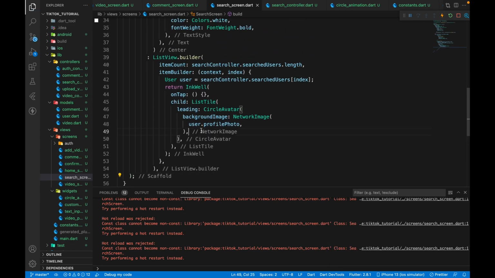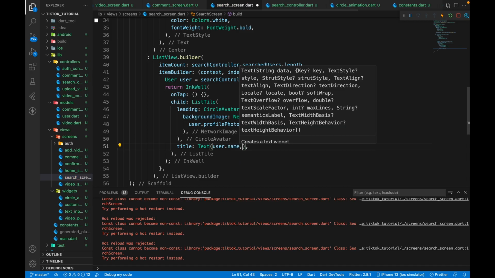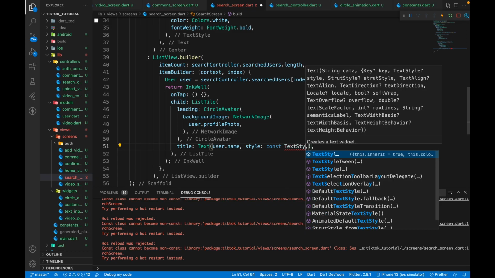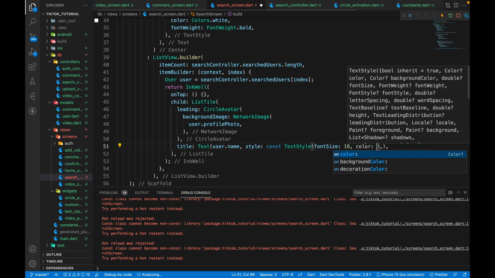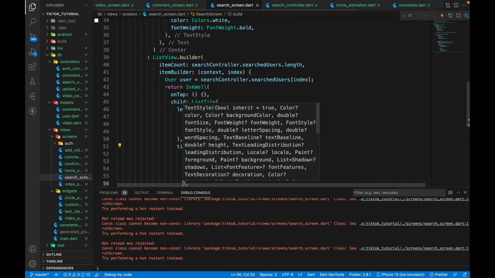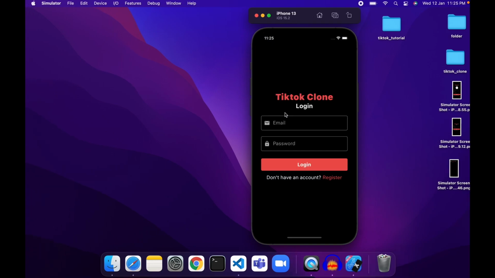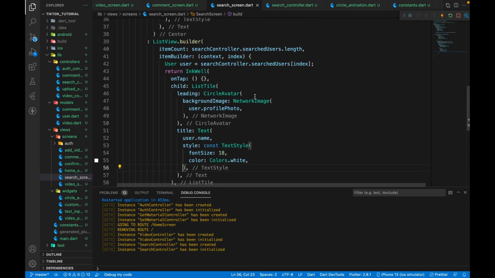And now if this is done and our leading is done, we can have a title, and the title is going to be username. So it can be user dot name. It will have a style of constant text style, and the font size is going to be 18, and the color is going to be colors dot white. Let's save this much. Let's reload our app and see. So now if I search, let's say Rivan, and click enter, we're not seeing anything.